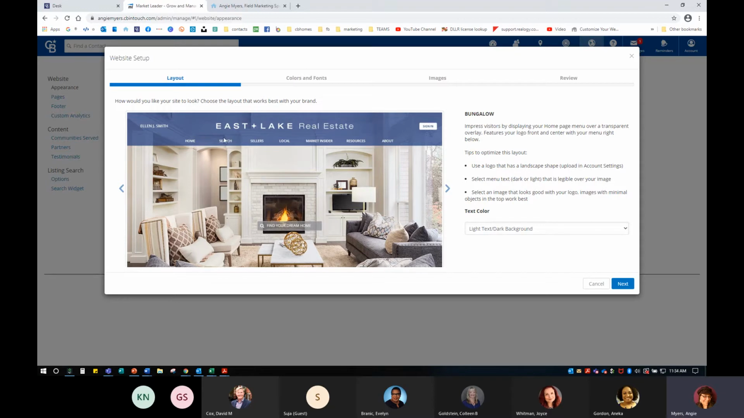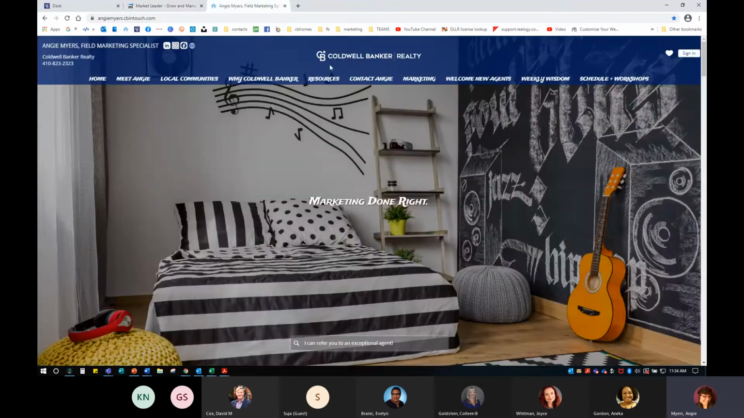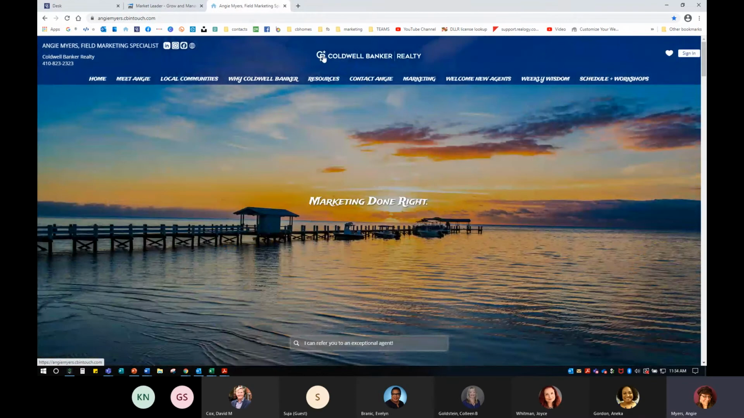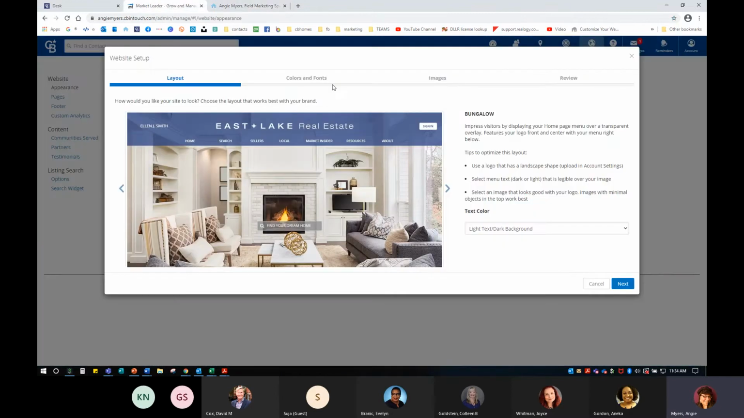So this is just letting them know we have a menu here. It is over a transparent overlay. It does feature the logo front and center, and the menu is right below. Tips to optimize the layout. I want to make sure that I use a logo that has a landscape shape. So this right here has the landscape shape. I have used the logo that's all the way horizontal because it fits there very nicely. I want to select menu text that is dark or light, depending on what my background is, and also an image that looks good with the logo.